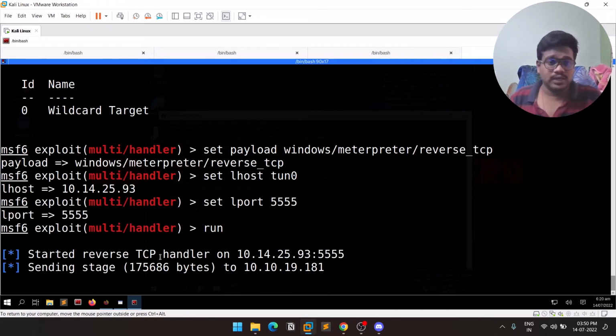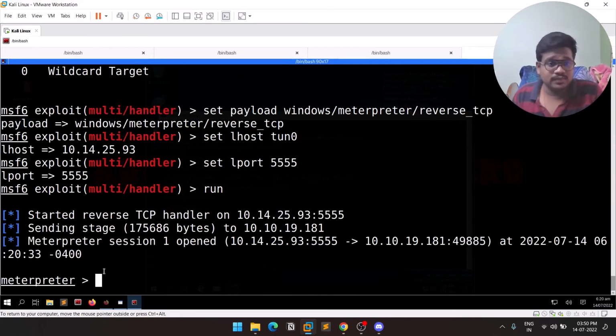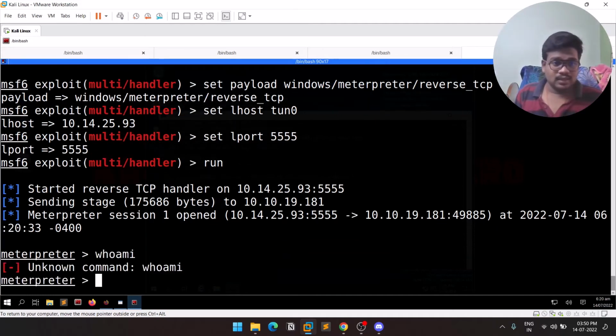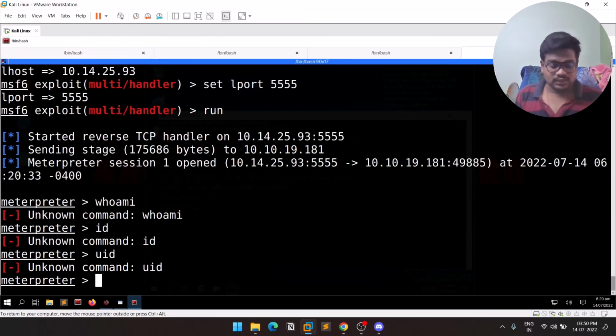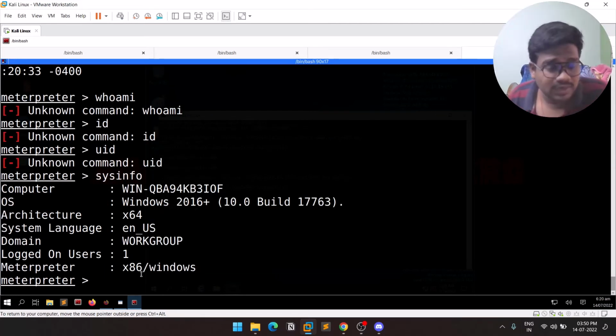Now we can see we got a stage from a different machine. So this is the IP address of that Windows machine, and we got a Meterpreter session here. If I do whoami, I think it doesn't work. If I type id, uid or sysinfo, whatever it is, we just try to find out. I think whoami might not work, so I need to go to shell and get that, so that's fine. So sysinfo will work fine. You can see it is Server 2016, architecture and stuff.